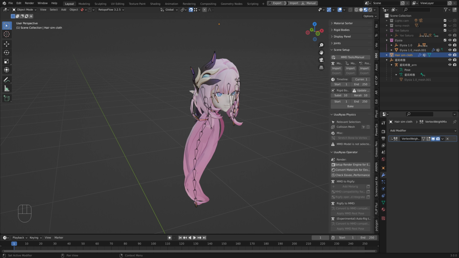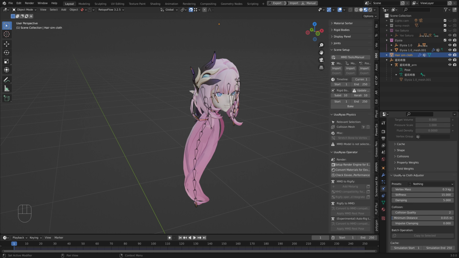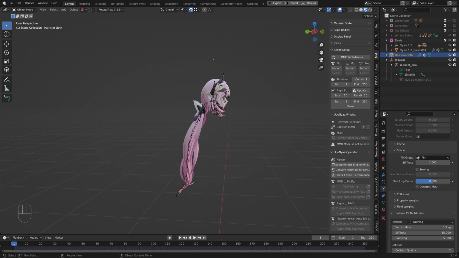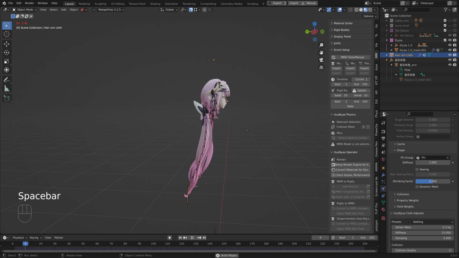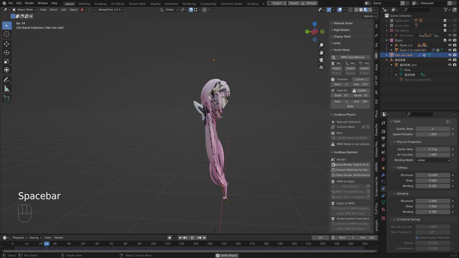So once I have this set up, now I can add the cloth simulation. Here, add cloth. So make sure you have your cloth selected. And we're going to go all the way down to our shape, and we're going to press pin group. Now if you press play, your cloth will now sim. Now, there you go. If you want to have a smoother physics, like less rigid and solid, I usually like to have the linear on. It creates a silkier move.